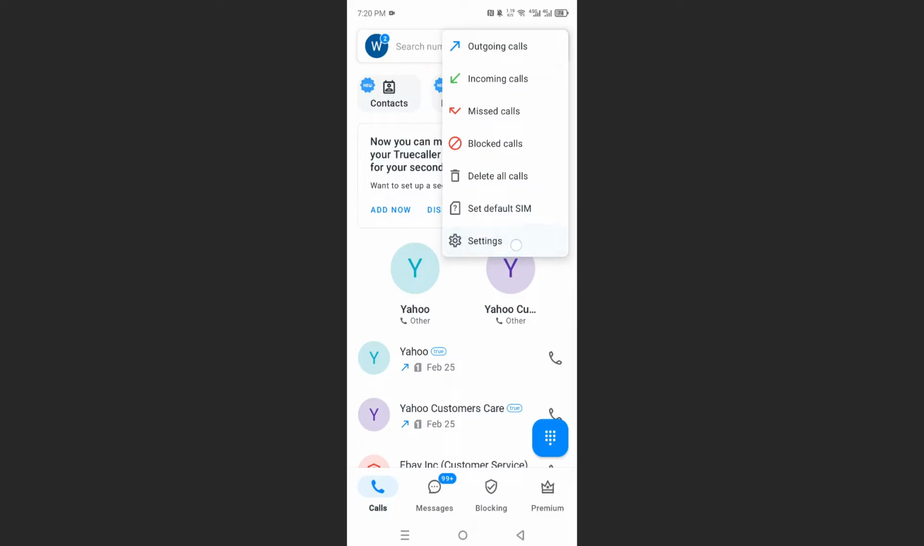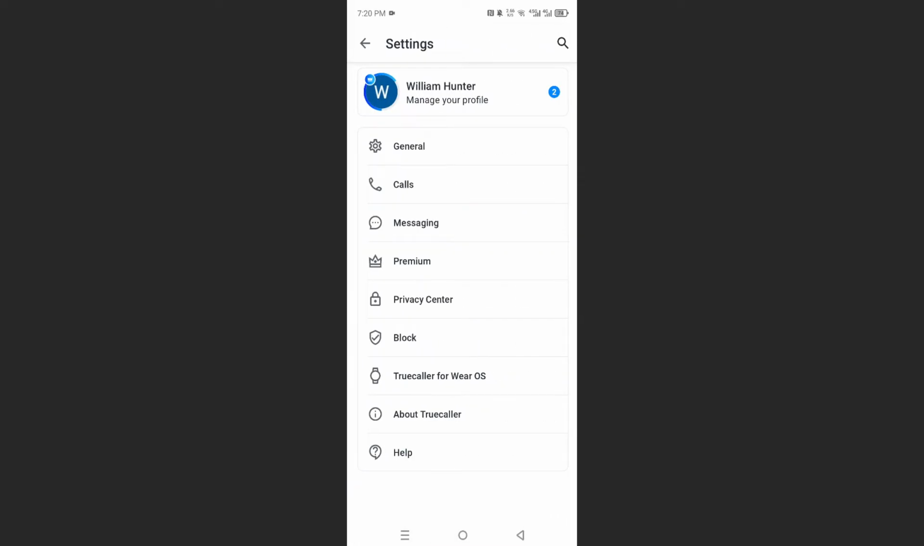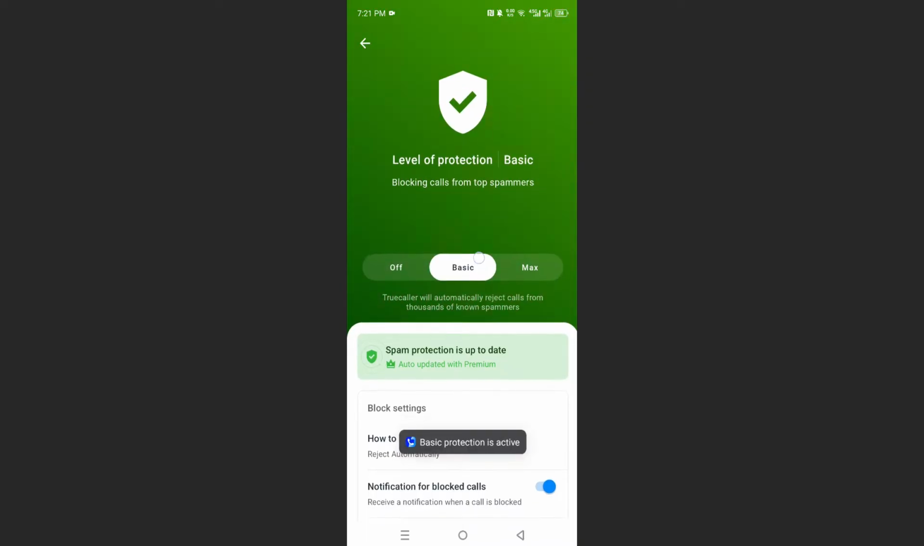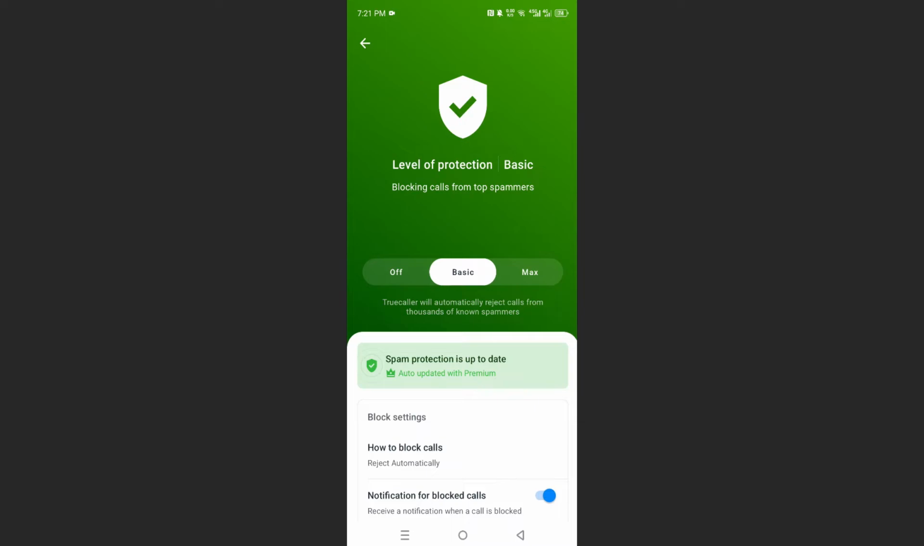Then I want you to open up settings, okay? Basically, click on the last option right here. And what you want to do is open up block, okay? Make sure your protection is turned on. So you do get basic for free. So here we have basic protection turned on.